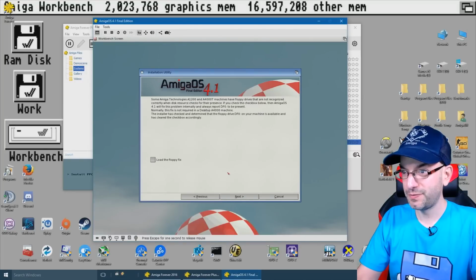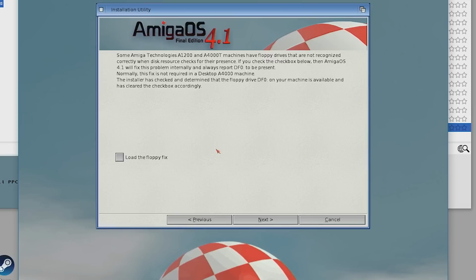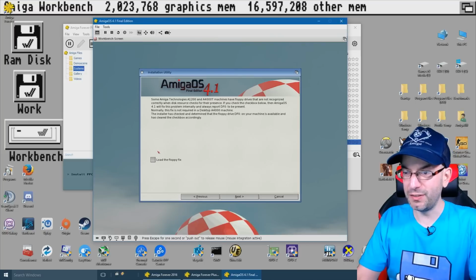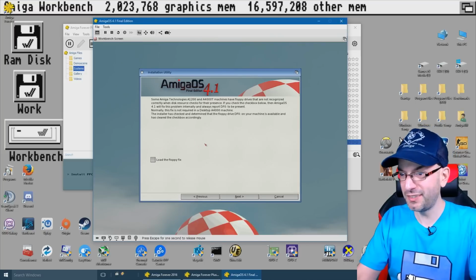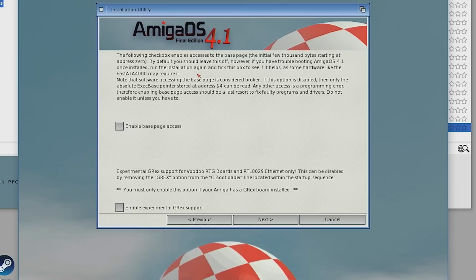Next. Some Amiga Technologies A1200 and A4000T machines have floppy drives that are not recognized correctly when the disk resource checks for their presence. If you check the checkbox below, then Amiga OS4.1 will fix this problem internally and always report DF0 to be present. Normally this fix is not required in a desktop A4000 machine. According to Krzysztof, we do not need to load the floppy fix, so leave that box unchecked. Next. According to Krzysztof, these are enhancements of the operating system, and we do not need to check either of these boxes. So we can leave both blank and go next.